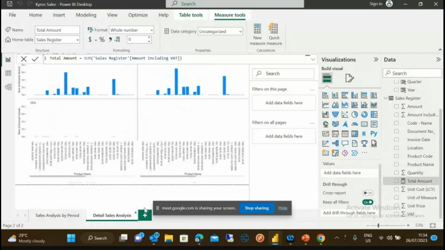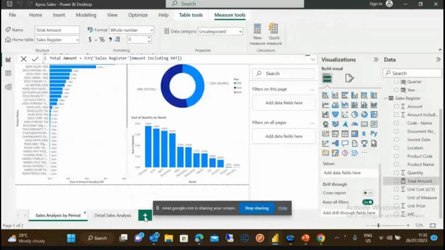So we've created two dashboards. We're going to create one more. I want to create another page now. Click on the plus sign. I'm clicking on it, but it seems to be hanging, so let me click on the plus sign again.